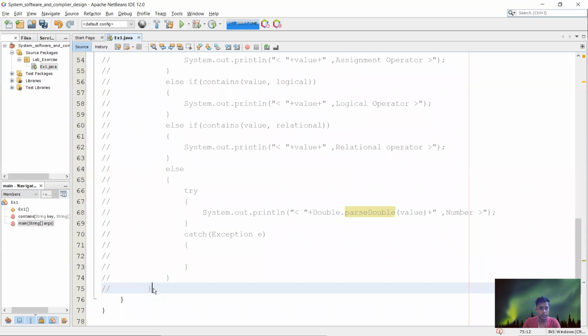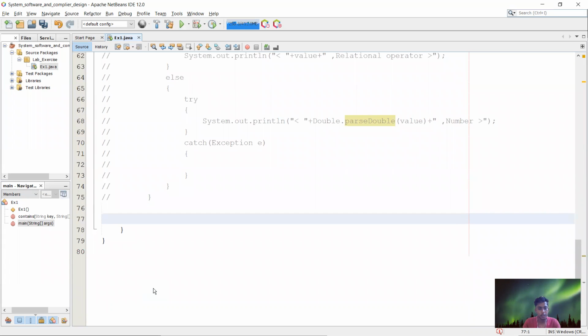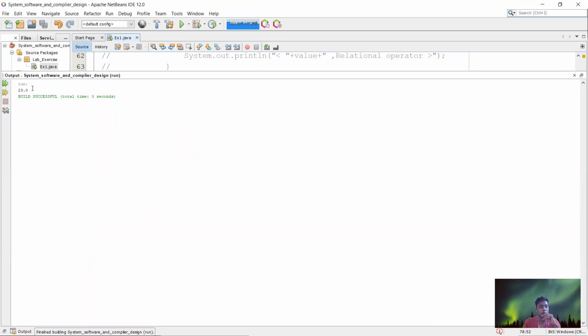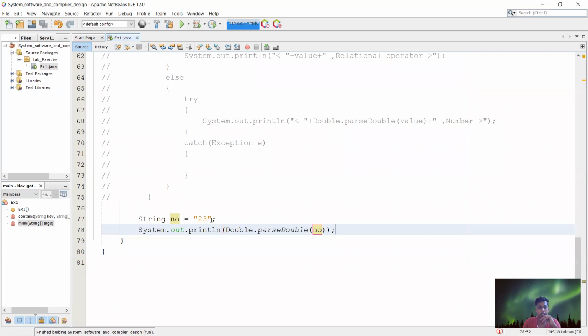So I make a comment here, and I'm declaring a string called string number. The number I'm going to take as 23, and after that I'm going to print. I'm going to make it a double, so Double.parseDouble of the string. If you pass the string and run that, you will see 23.0. So the string contains the number, and if we convert it into a double, it will be converted and printed.